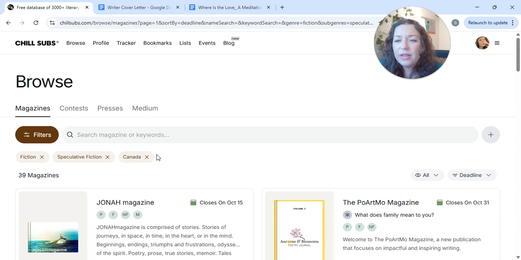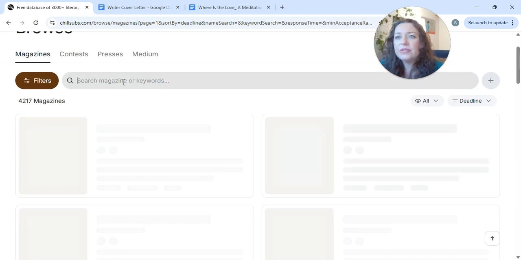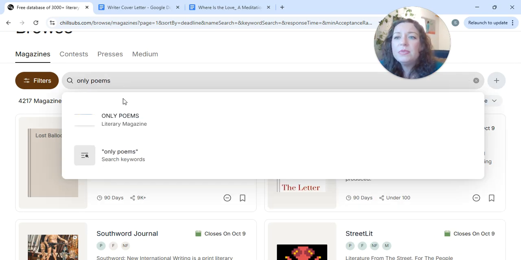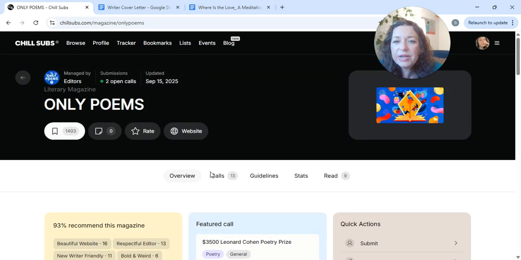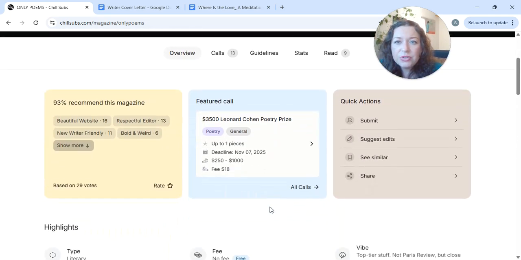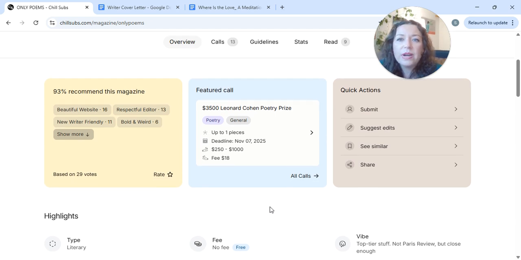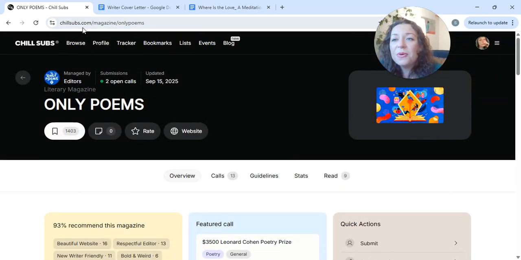The other thing that you can use this for is just by looking up a journal. So we're going to look up only poems, and it'll take you right there. So that's a pretty easy way to get to a journal if you know you want to submit there and you want to get all the information for how to do that. So that's the browse feature.